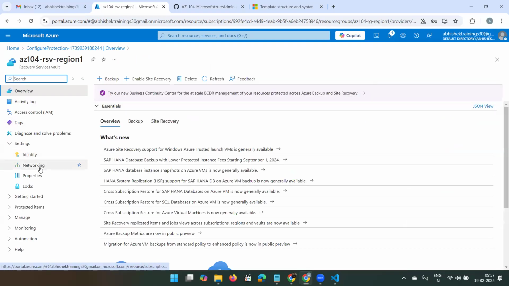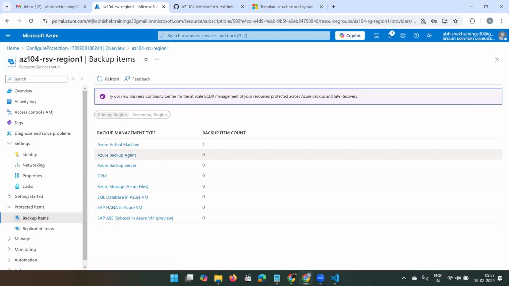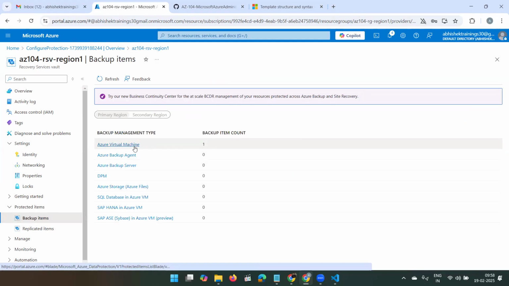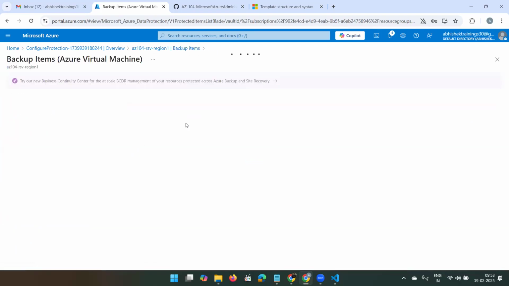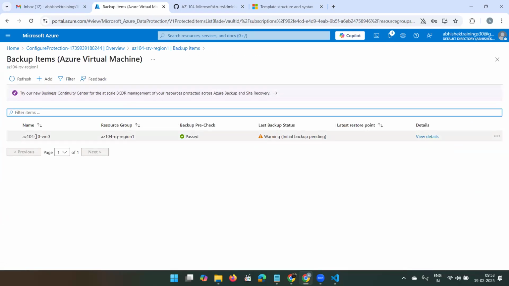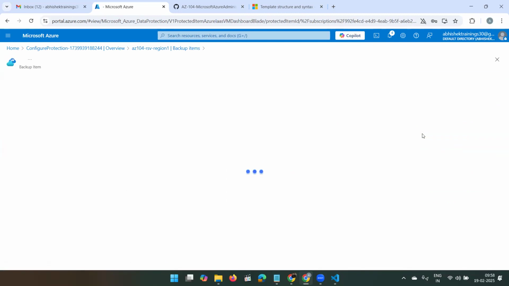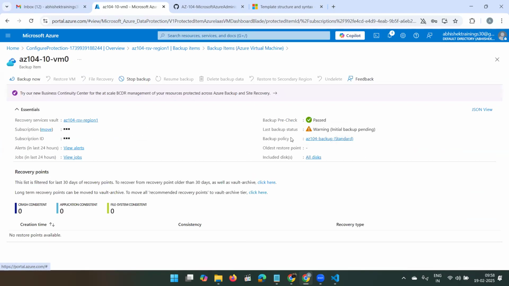So now a backup has been created. If you go to Protected items and then Backup items, in the backup item it will show one count in the virtual machine. If you go to that virtual machine count, this is the virtual machine. Click on View details. As of now, you can see the initial backup is pending. Why? Because of the backup time we set.